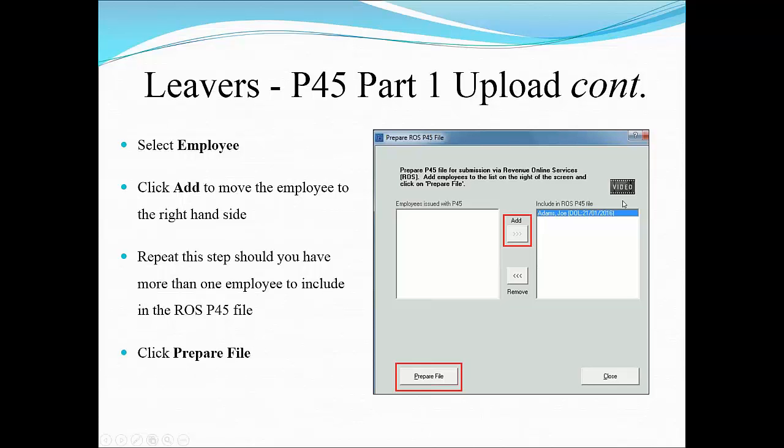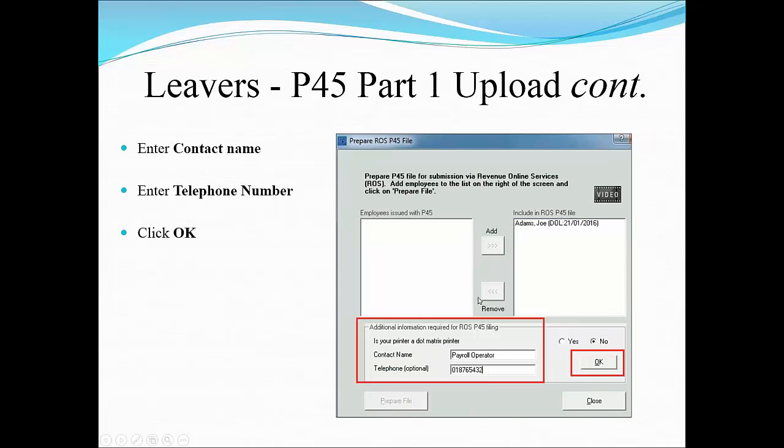Okay. Once you have your employee or employees in the right-hand section here, you're simply going to click on Prepare File. This will bring up an additional pop-up box, so simply enter your contact name and your telephone number, which is optional, and you click on OK.